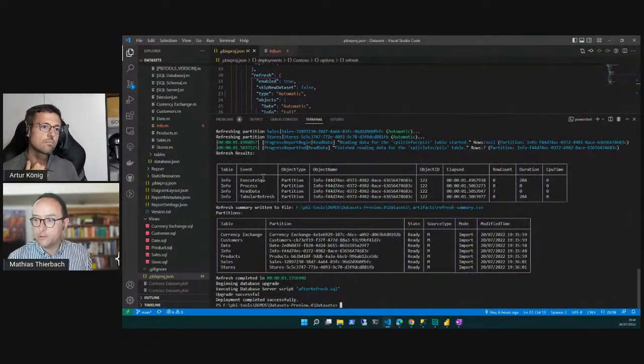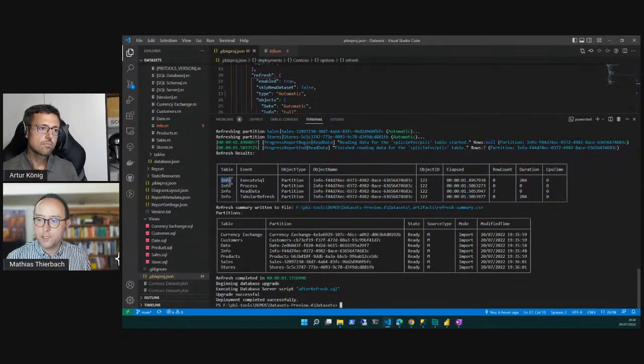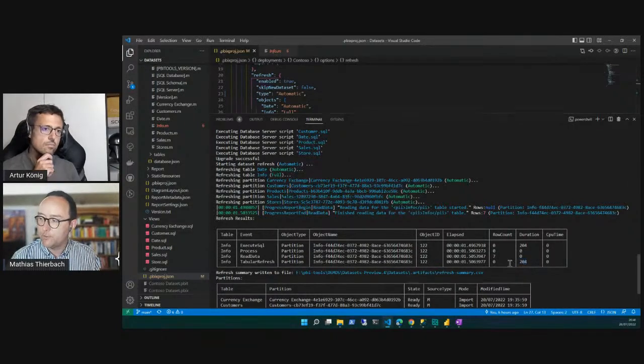And we can see those are our refresh results. Only the info table and the corresponding partition is now showing up because none of the other tables did get refreshed. Because of the automatic setting, the engine determined that there was no refresh necessary. So we basically just spent 200 milliseconds on refreshing that and did nothing else.